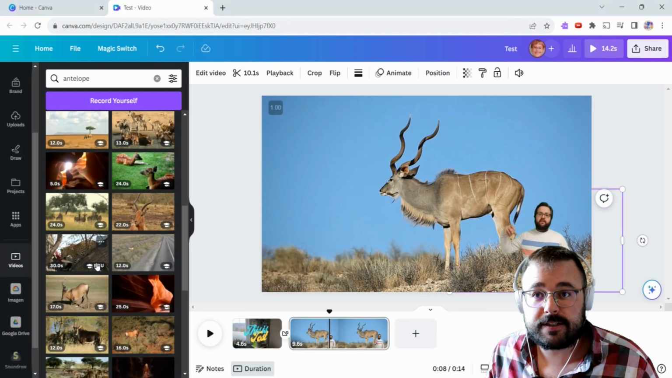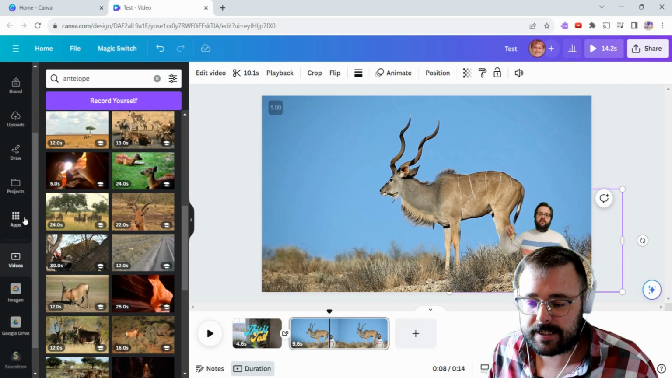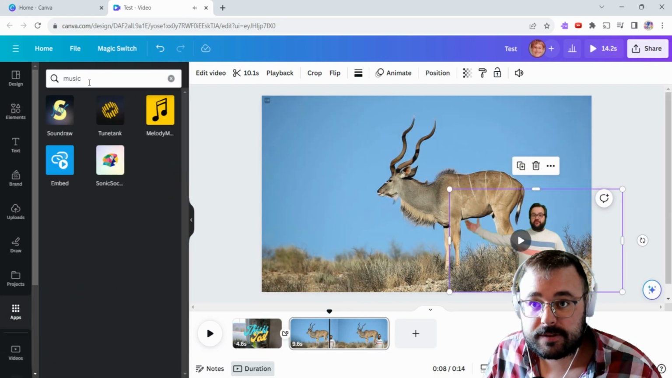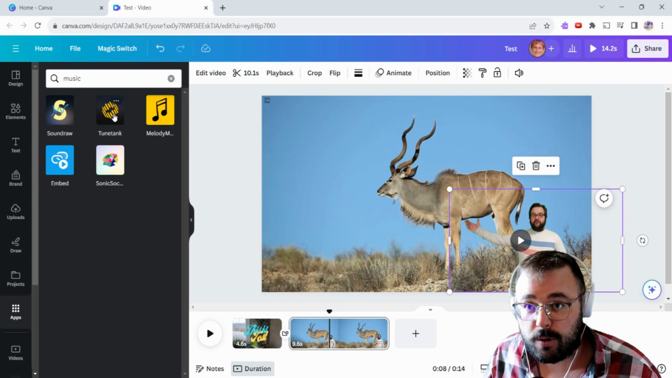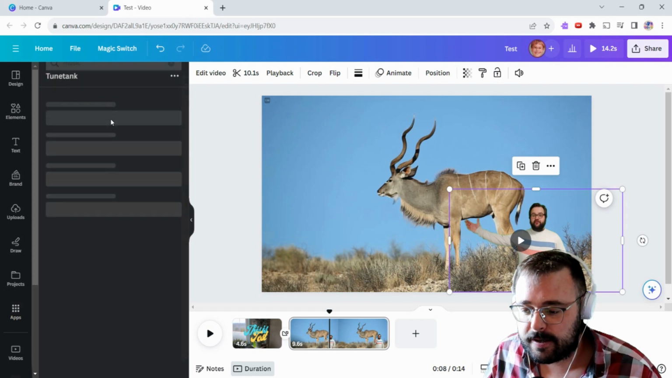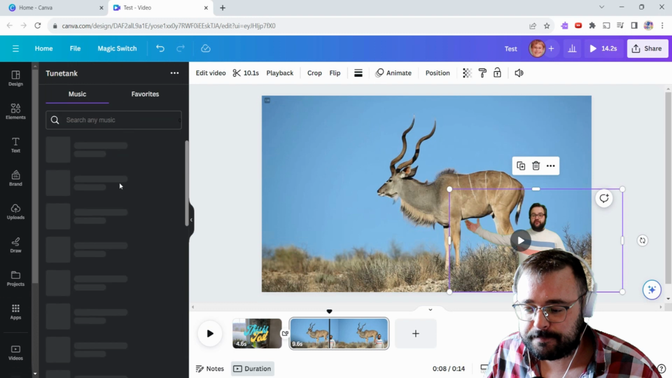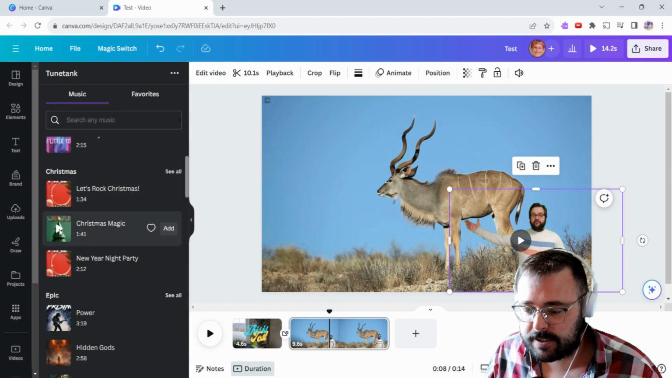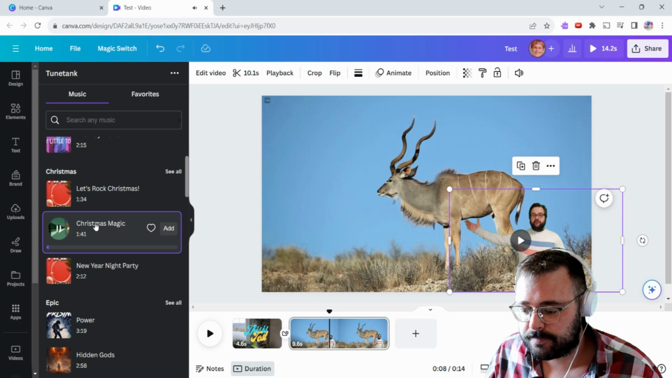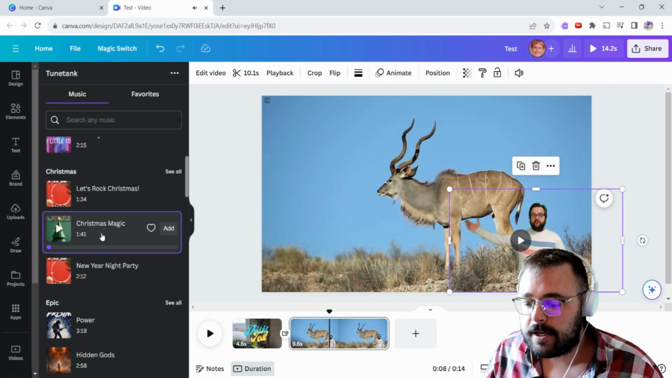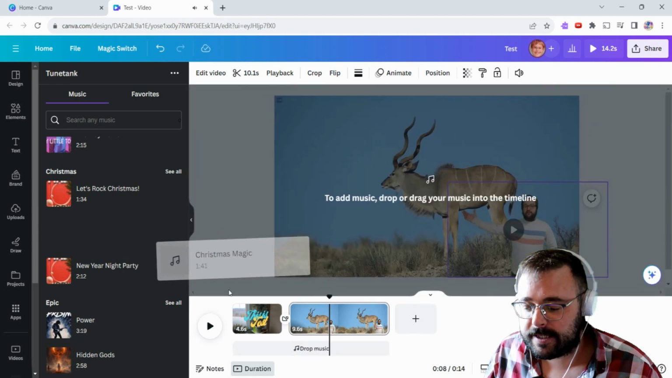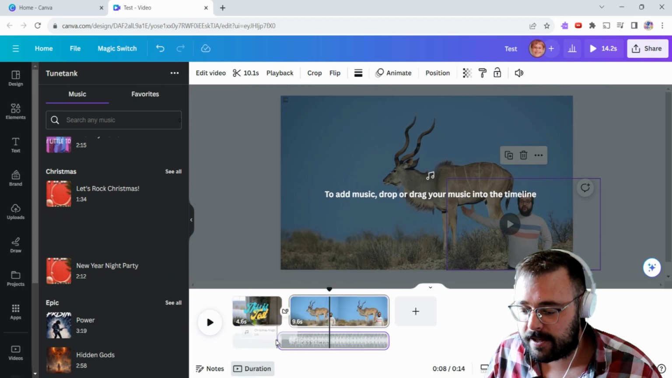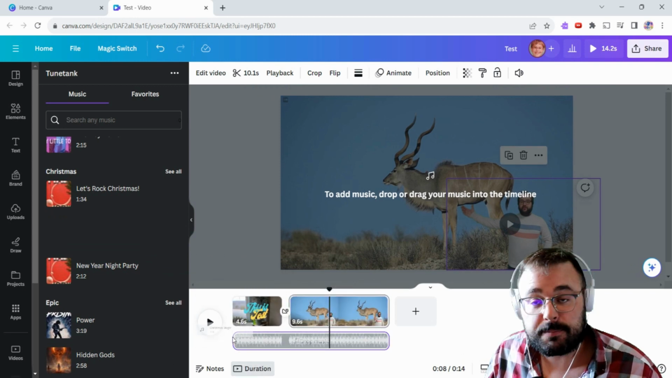Other neat parts of this is that there's music built into this. So if you look under apps and you type in music, there's stuff like Toontank is really good. There's a bunch of royalty-free music on there. So if we click on it, you can search any type of music. So there's Christmas. Oh, that's nice. So all I have to do to put this in is drag it onto here, and you'll see that there's a music track that opens up on the bottom.